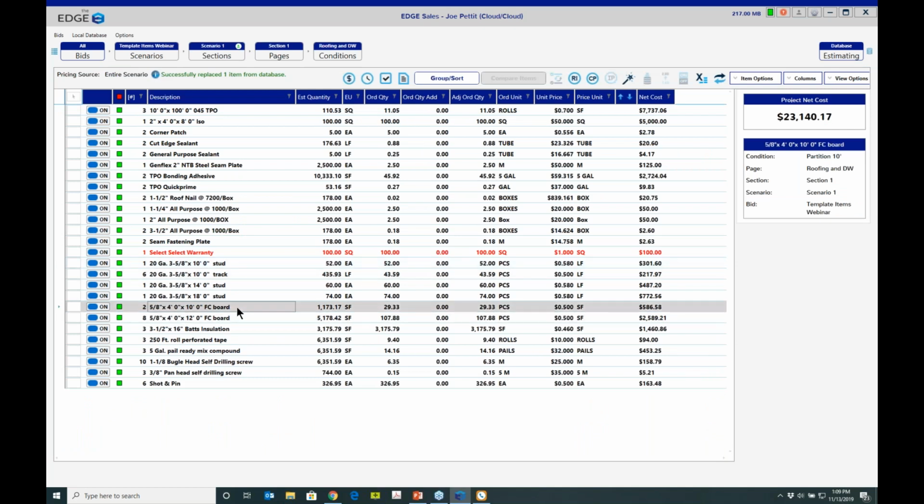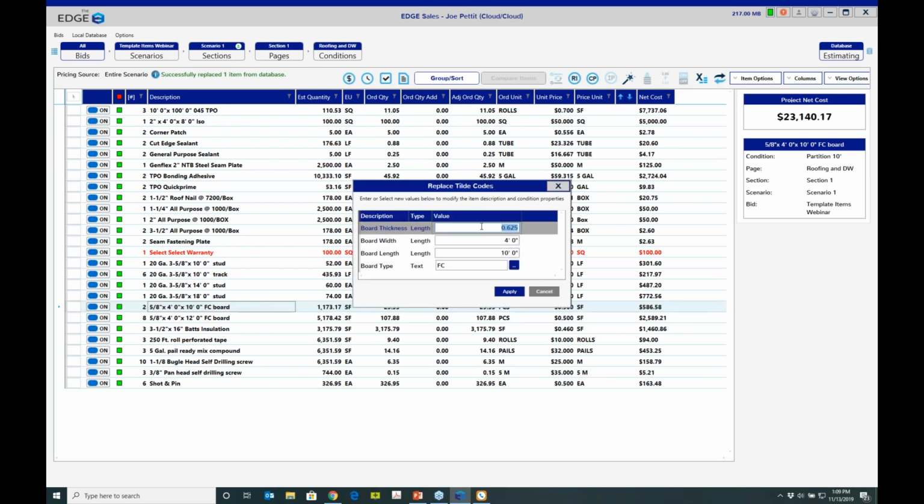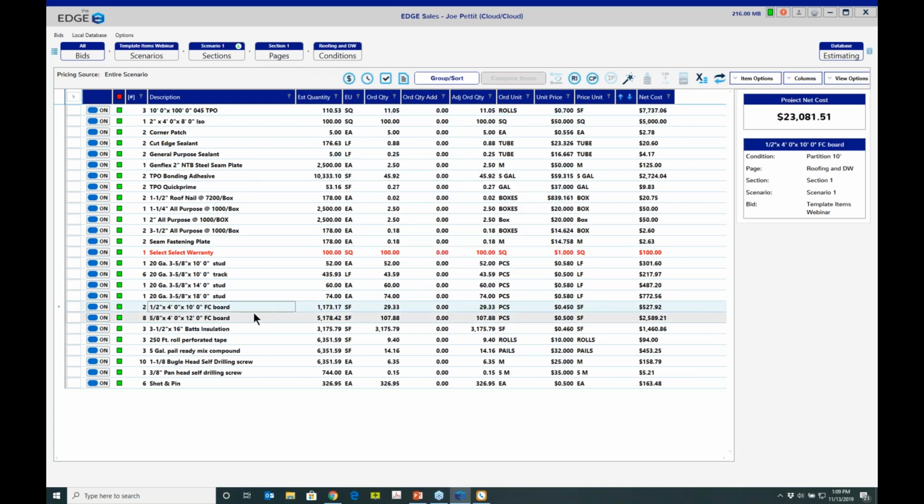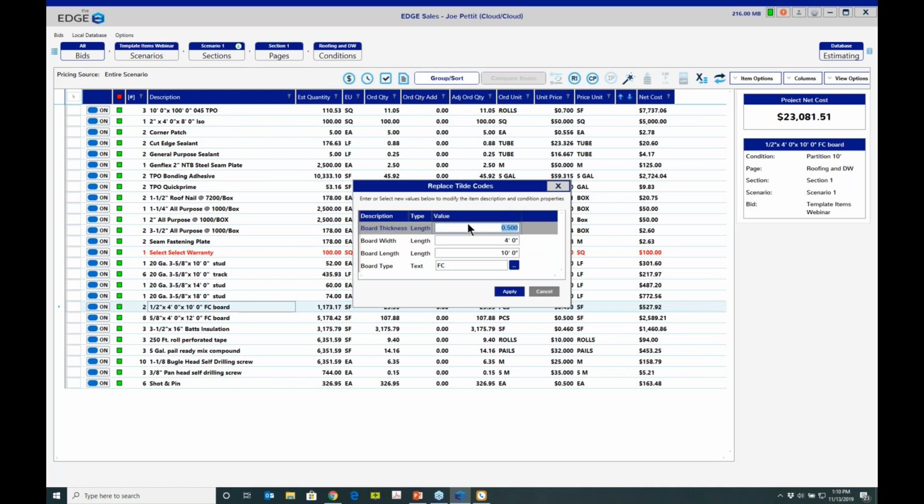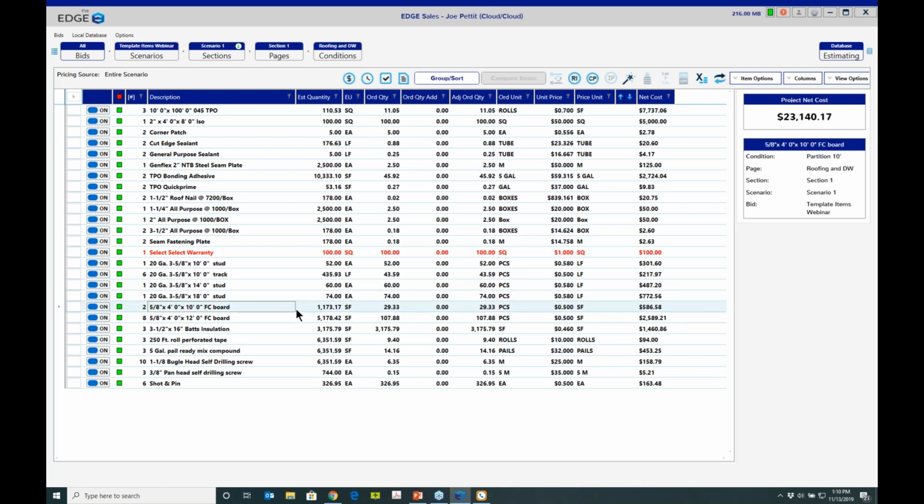Let's look at another one. This time we'll look at a board item. Notice this is a fire code board, and it's 5/8. All right. If I were to make a change in here, if I were to change this to 1/2-inch board, then the price automatically changes. If I change it back, it goes ahead and will change it if I've got it changeable in the database.